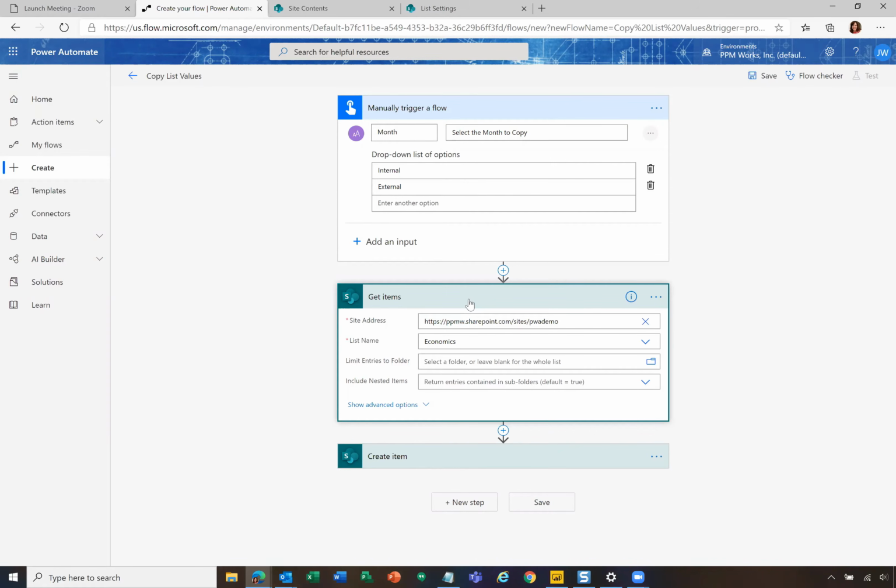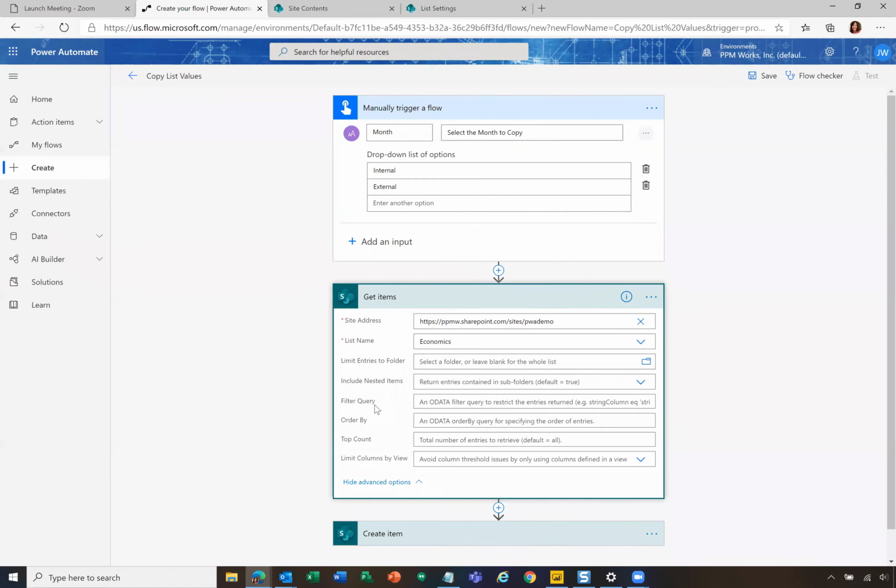But you may want to be using a filter anyway so that you can pull a specific set of items back rather than just the entire list. You also have the option of using limit entries to a particular folder for get items, but today we're going to focus on the show advanced options and we're going to use the filter query.